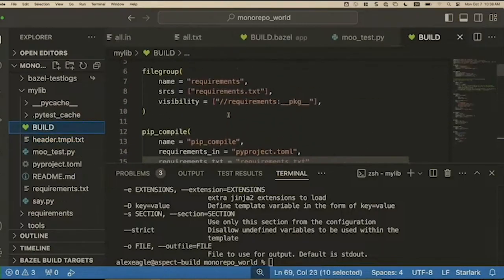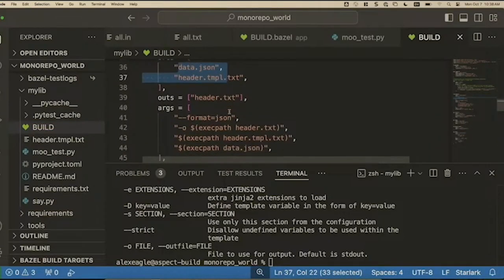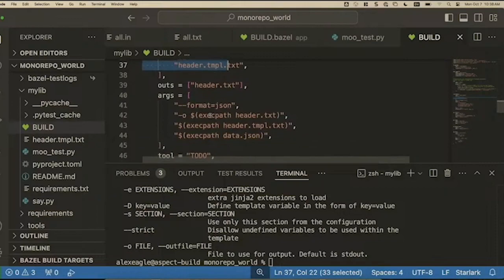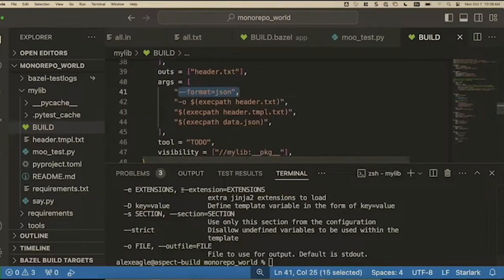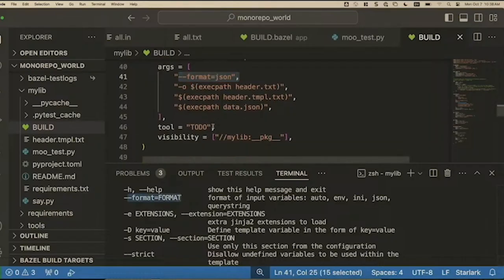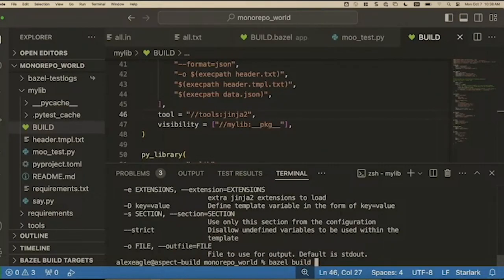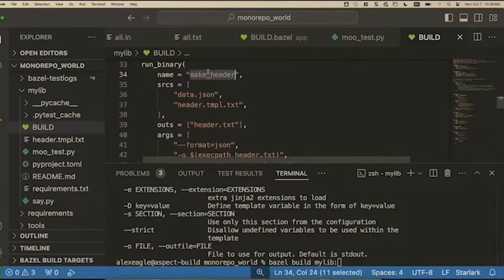So we look up here in the build file, and there is a section called run_binary. So this is a little adapter to take anything that's buildable and say I want to use that to generate some, take these sources. So there's some data in a JSON format. There's that header as a template. And then I'm going to pass these arguments, right? And --format here is the same as --format down here. We're just filling in the CLI arguments for this tool. The tool here, like we said, is tools::Jinja2. So now we should be able to build this thing. So this is mylib:make_header.